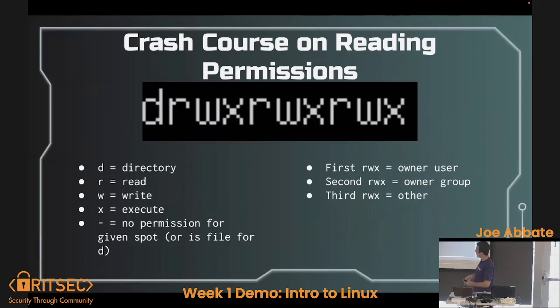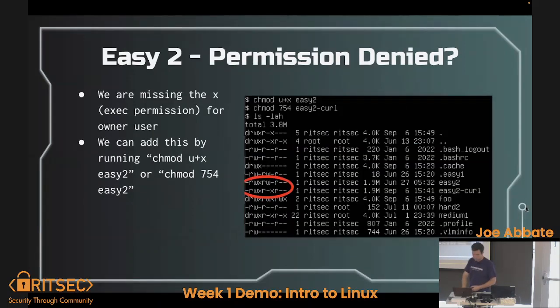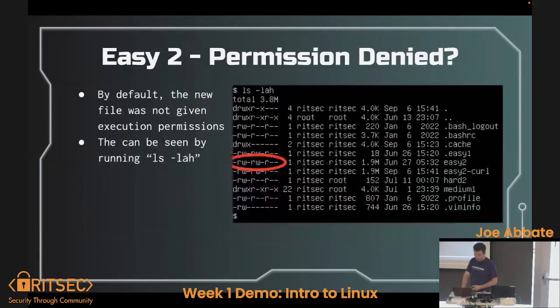So as you can see, messed up. X is the executable tag, and a dash means it does not have that permission. The first RWX is owner user, second is owner group, and third is anyone else. Looking back to it, there is no X. It is a dash out. So we do not have permission right now to execute this file.